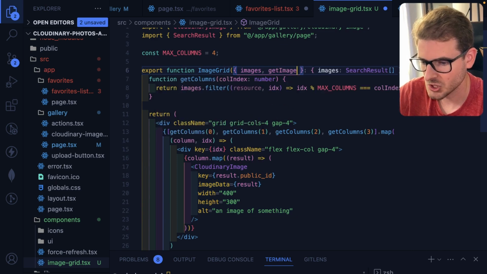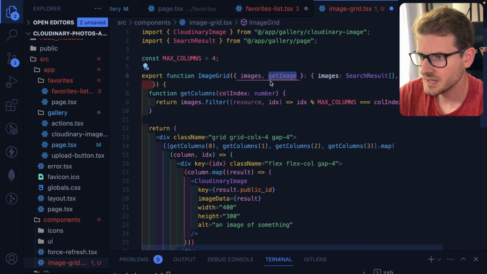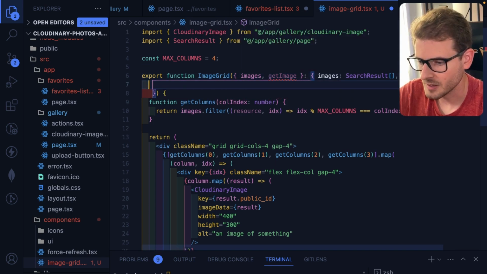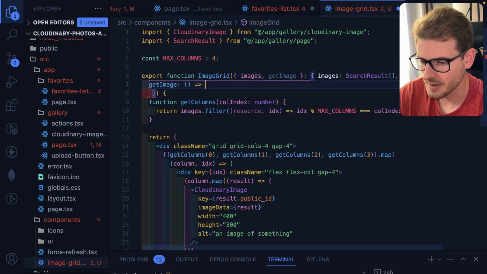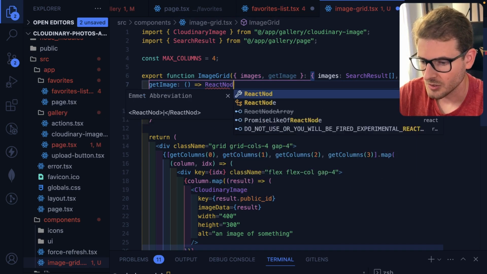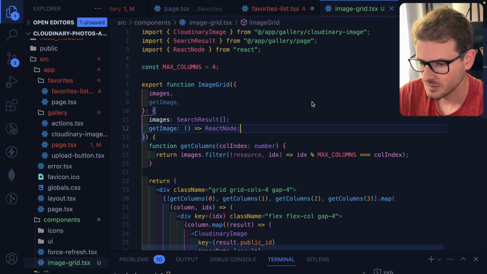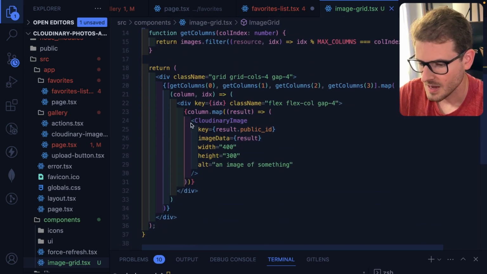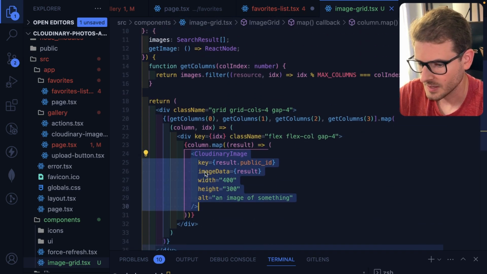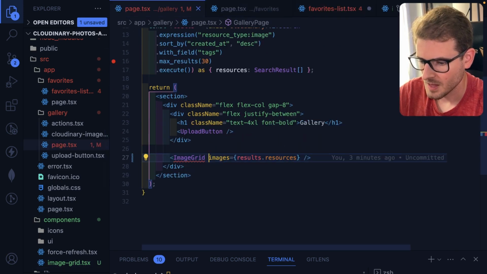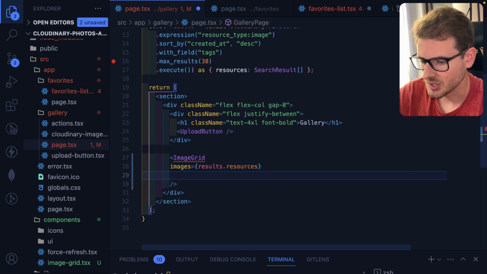I'll say get image. We'll call it get image. All right, so this is going to take in a get image, and then we're going to type that over here. We'll say get image is going to be a function that returns a React node, I believe, hopefully. And we're going to pull this out. Okay, so instead of mapping it here, we're going to pull that out to the gallery first of all. And we're going to try to pass it in as a dynamic constructor of the component.